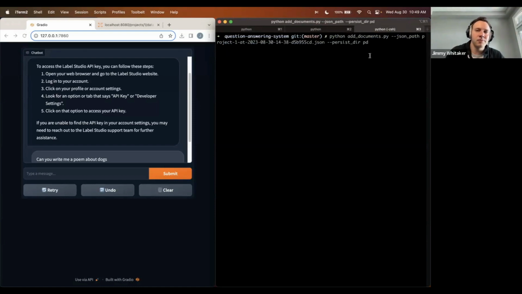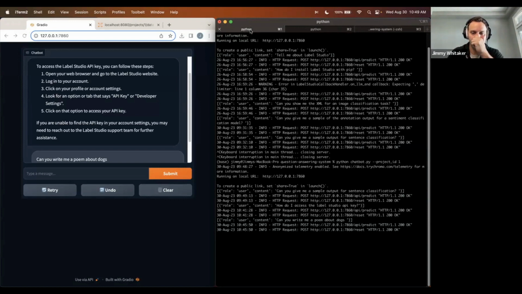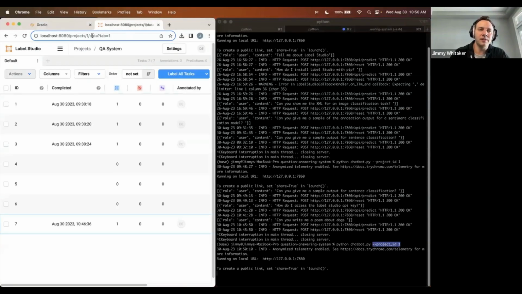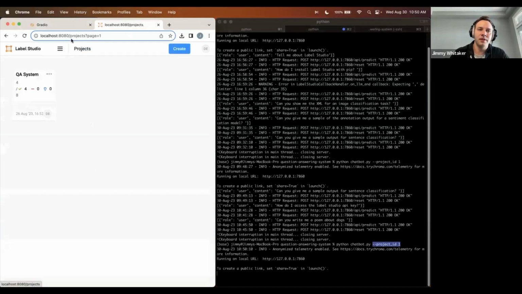After I run this very simple script, it's done already. It's inserted those vectors and persisted that database. So all I need to do now is restart my Q&A system. To start it, all I'm having to do is run this chatbot Python file and tell it which project inside of Label Studio I'm pointing at. And we can find that out from our projects.